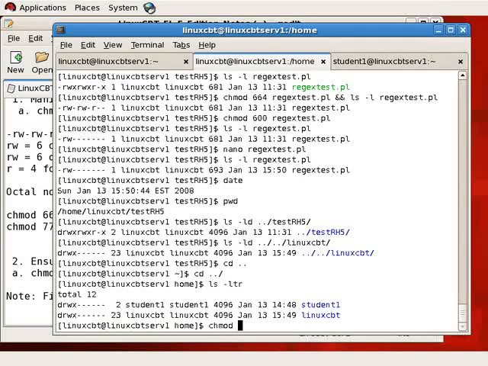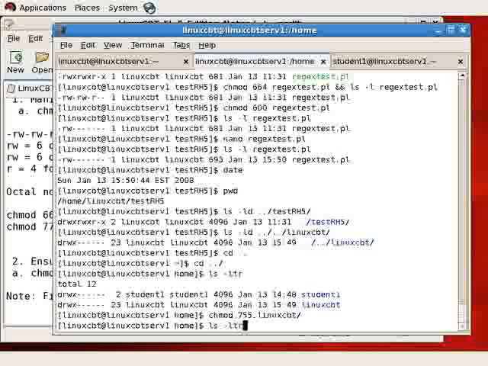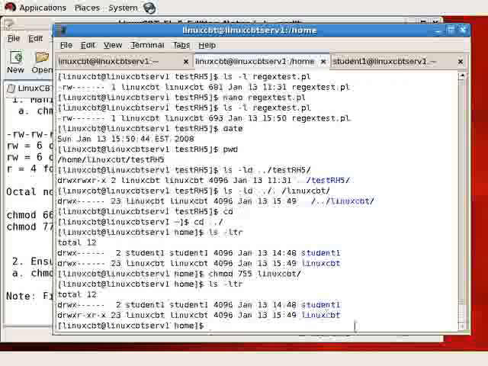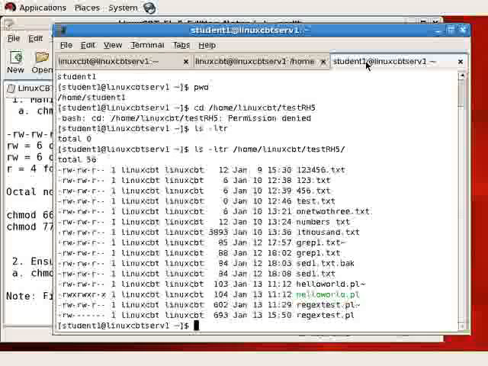and do so. We'll chmod 755 Linux CBT. Now we have relaxed the security, and student one should be able to take a look at it. Let's ls -ltr /home/LinuxCBT/test-rh5, and now we can interact with it.